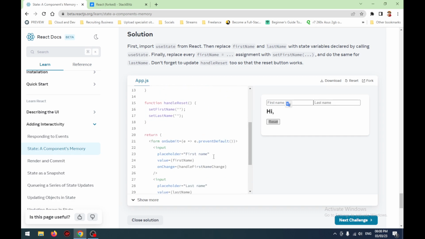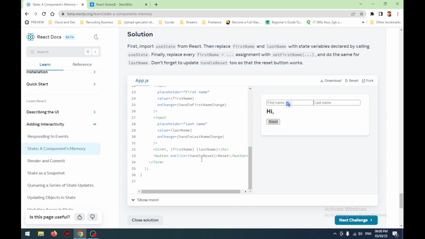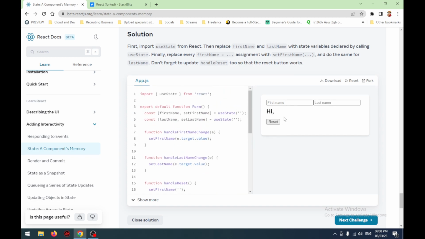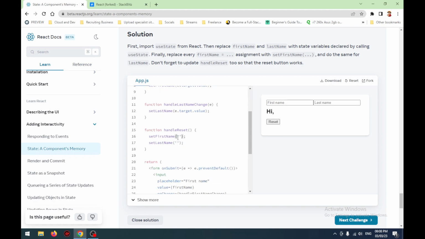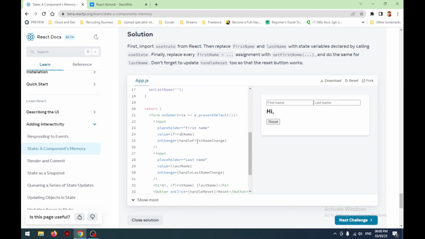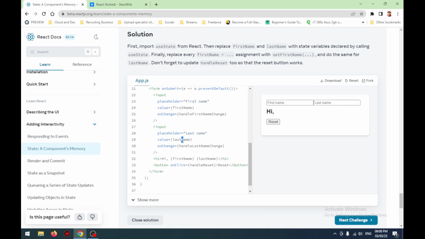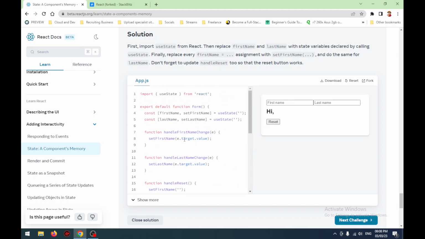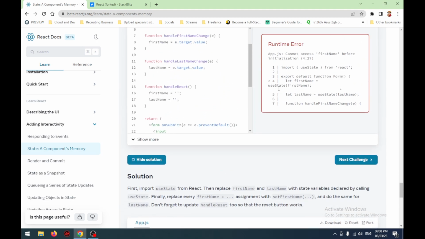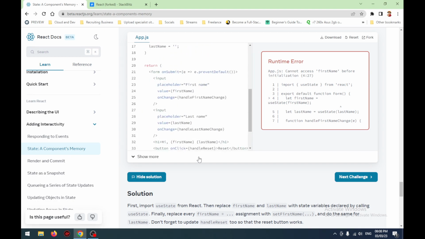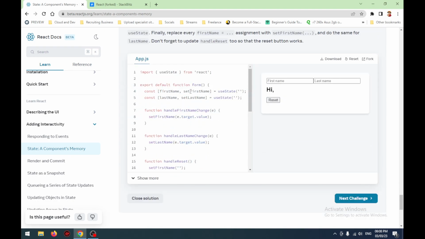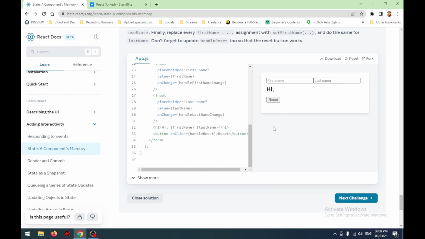Okay. Handle reset. It's also a function. Handle reset will change the setFirstName to this. Also, we are not displaying the setFirstName. We are displaying firstName. That's a lot of changes in a small space. Okay, the main thing I did is this, and also I forgot to add a reset function. Even though the reset function exists, the reset function makes the first name get stored in setFirstName, and the last name gets stored in setLastName. All right, next challenge.